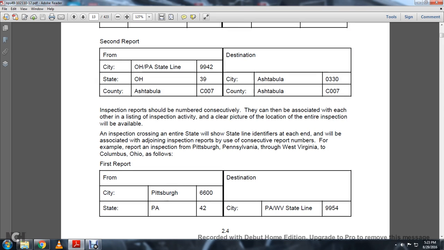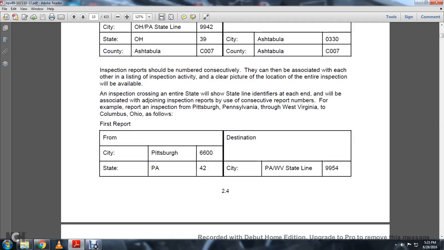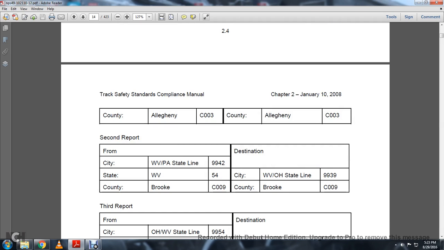An inspection crossing an entire state will show state line identifiers at each end, which will be associated with adjoining inspection reports with consecutive report numbers. For example, reporting an inspection from Pittsburgh, Pennsylvania through West Virginia to Columbus, Ohio is as follows. From Pittsburgh 6600, Pennsylvania 42, city destination over the West Virginia state line 9954, County Allegheny C003. Second report, West Virginia, Pennsylvania state line, West Virginia Brooke, city, West Virginia state line, Brooke.